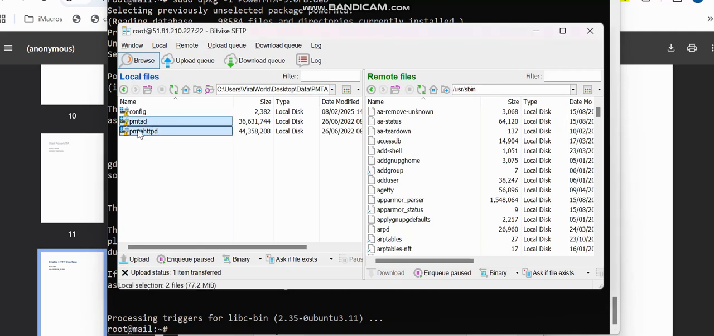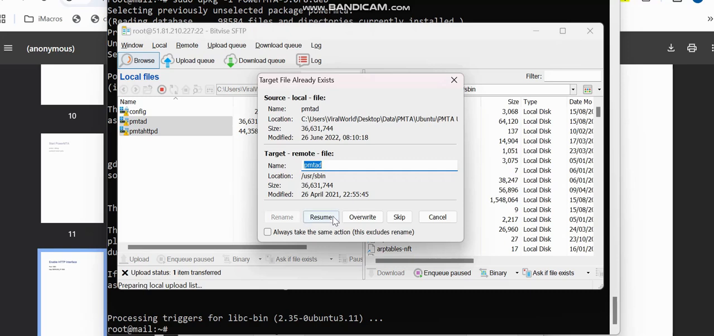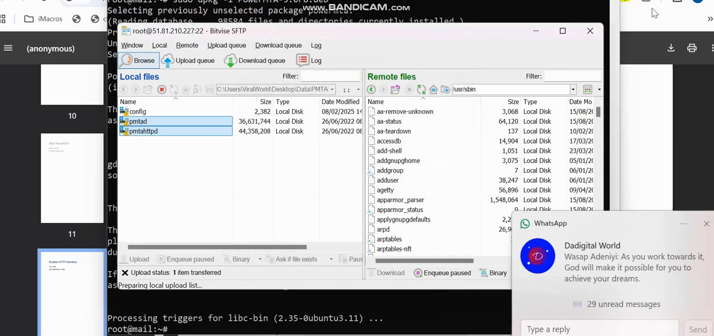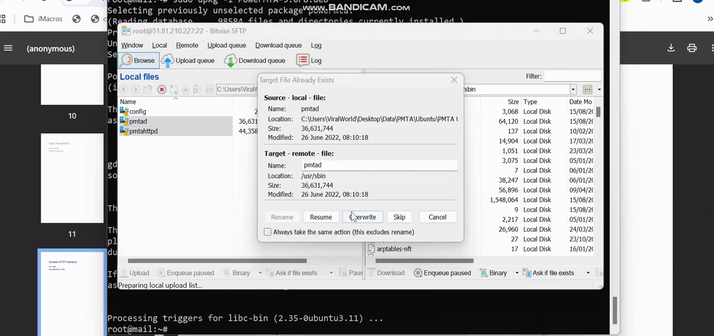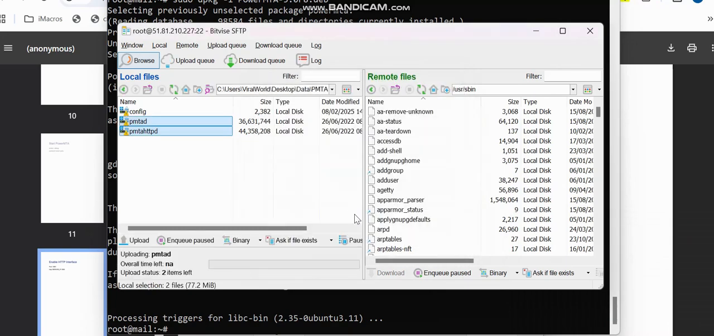We're just going to drag these two and drop them here. So you play resume. So you have to do override. Sorry, override. Then you wait for this process again to be done. Once it's completed, we'll move to the next stage.